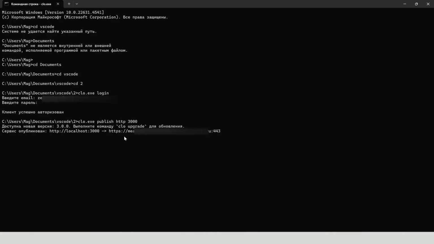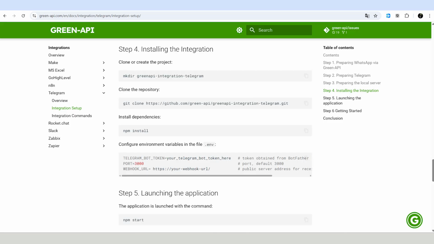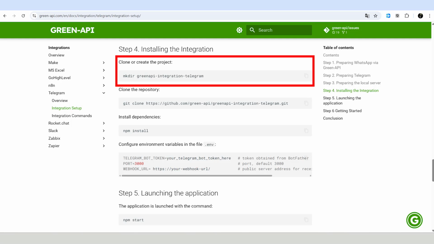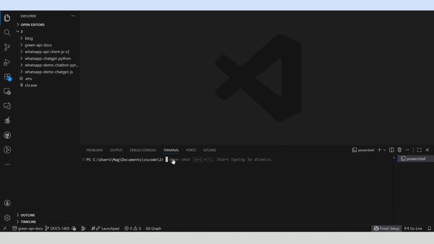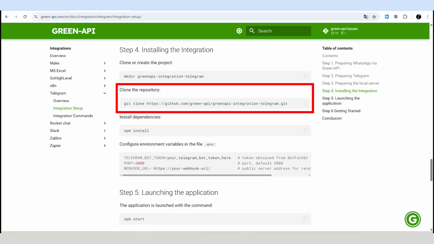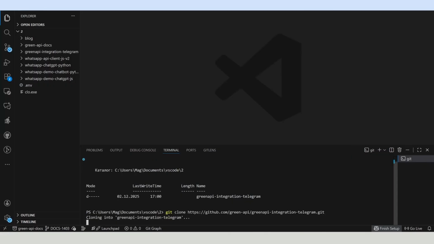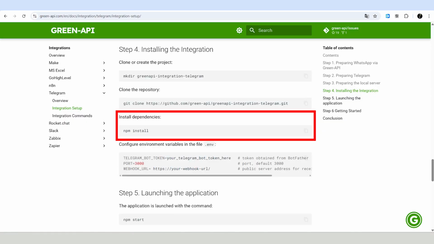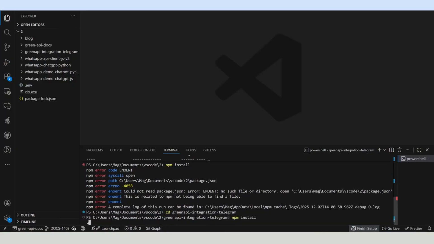Let's install the integration. All commands and links are available in our documentation. Clone or create the project with the following command. Clone the integration repository. Install the dependencies with the following command.